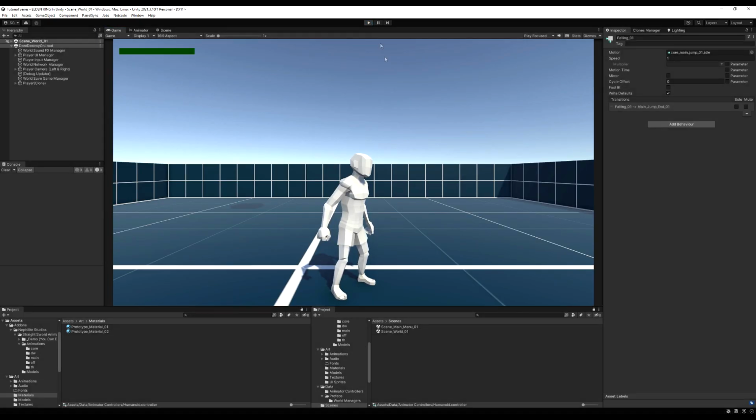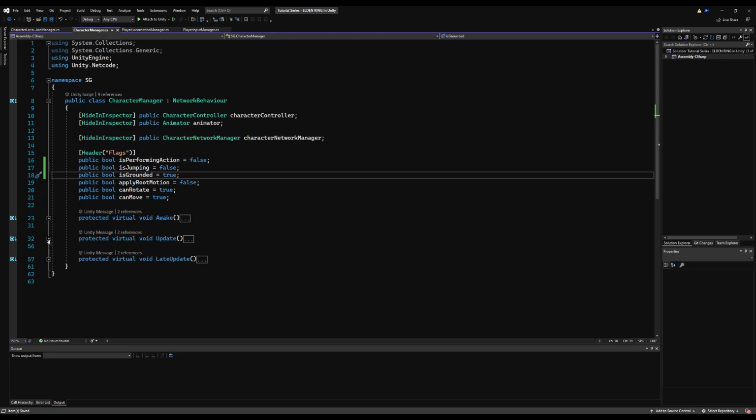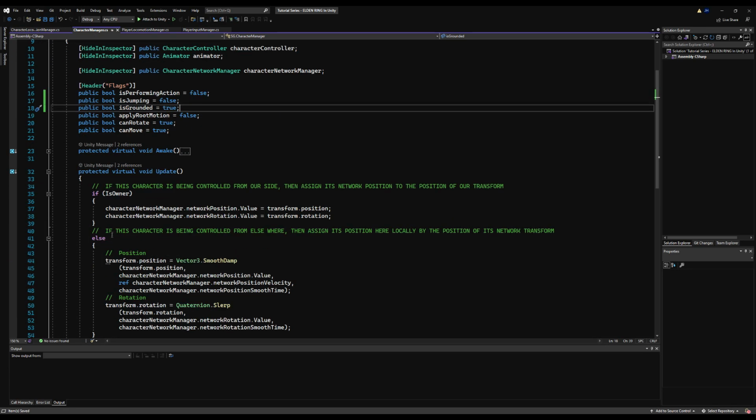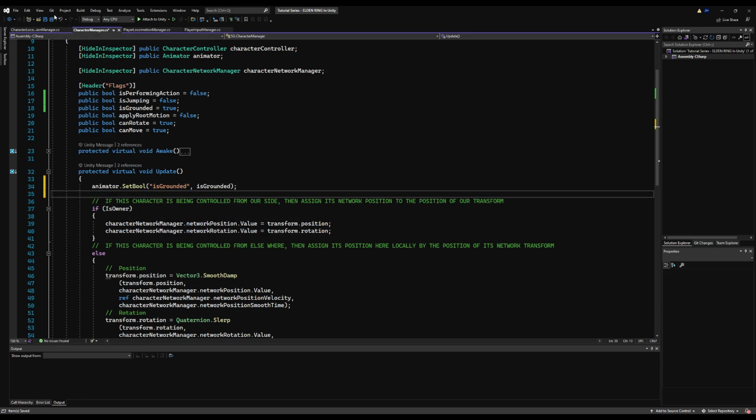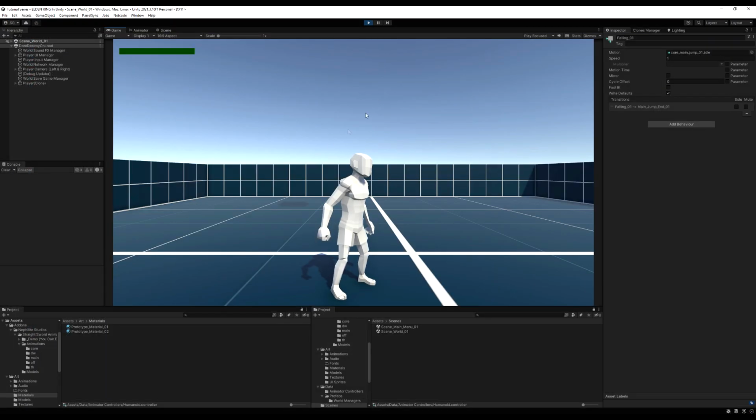So let's fix that right away. Let's go to the character manager on the update function. In the future, this is where we're going to have all of our flags basically being fed to our animator or reset if we need to. So I'm going to say animator.setBool, isGrounded, just like that. And then save. And now if I go back to the game, it is working as intended.